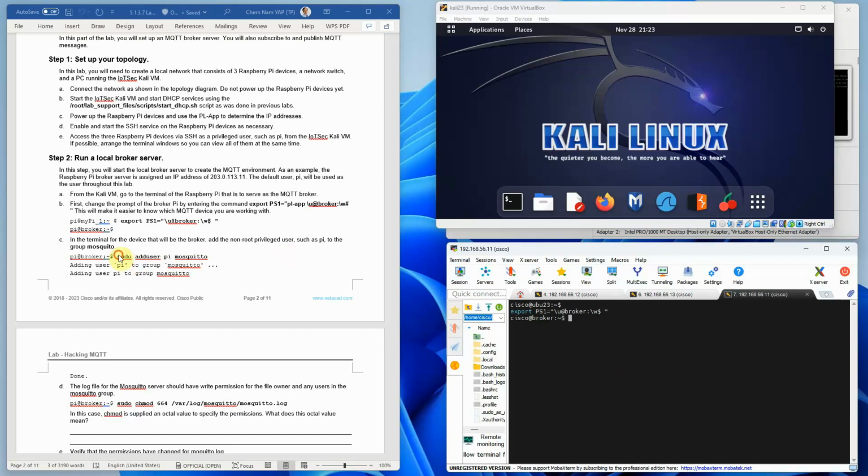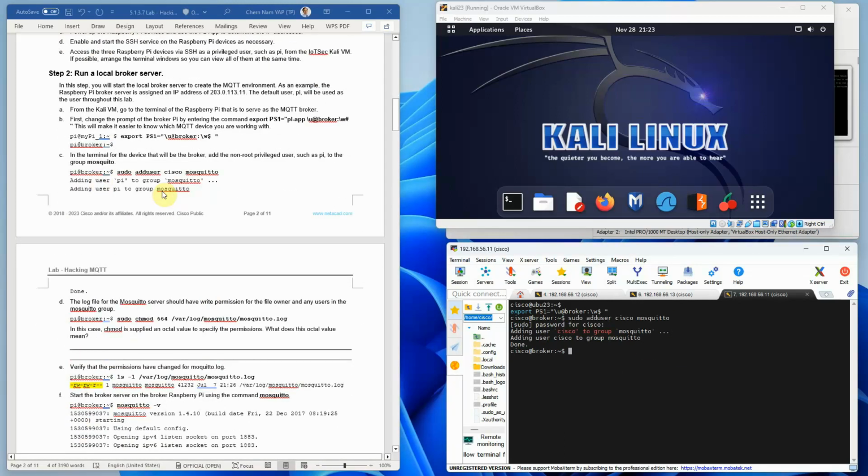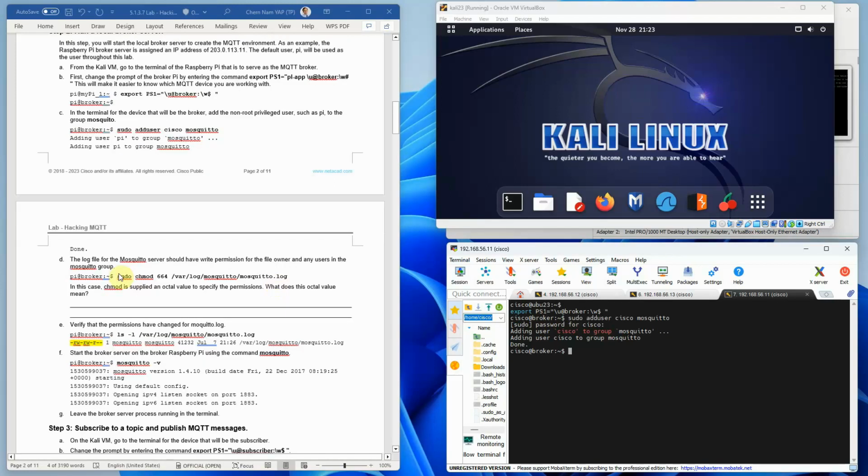Right, next we're going to copy this line and I'm going to change this part to Cisco first, because our account is Cisco. Here it's Pi broker, so we're going to change it to Cisco. Same, just do a direct replacement. Okay, paste. Right, password. Okay, so add Cisco to Mosquitto. This is exactly what is going on, right? Adding the account to whatever it is. Next, we're going to change the mode, which is read write, and then read for this particular log file.